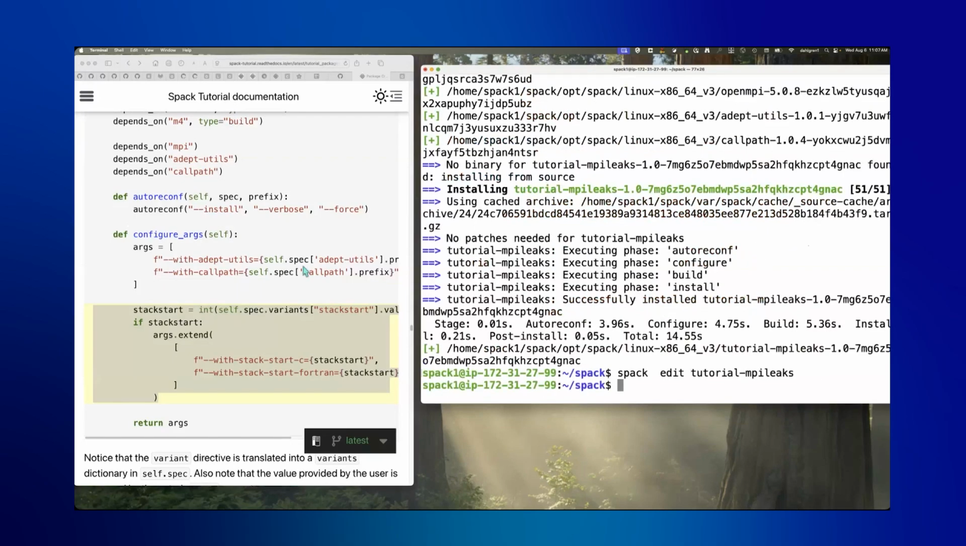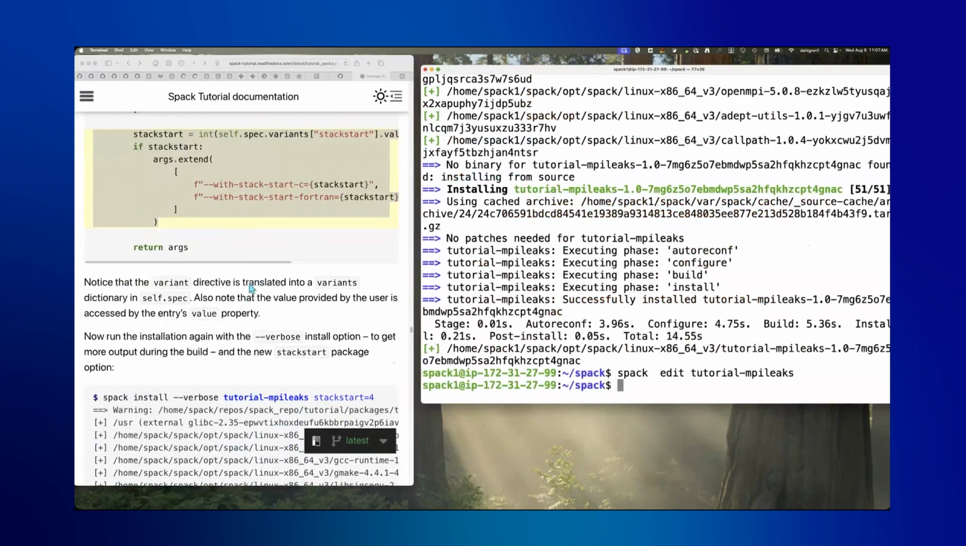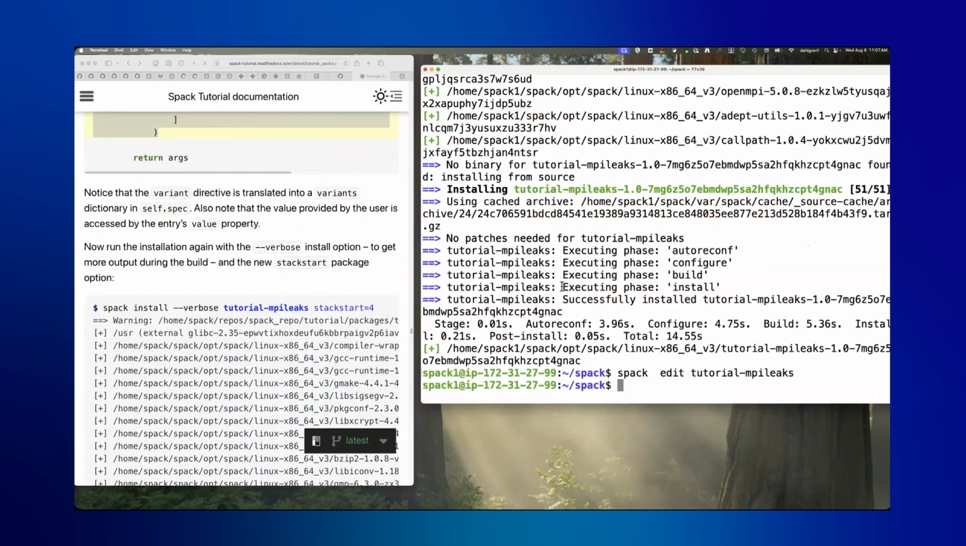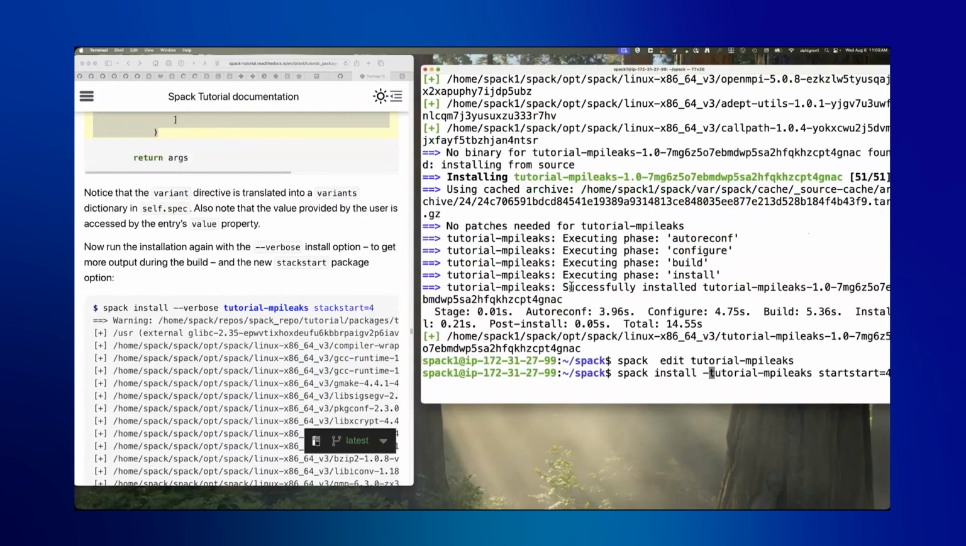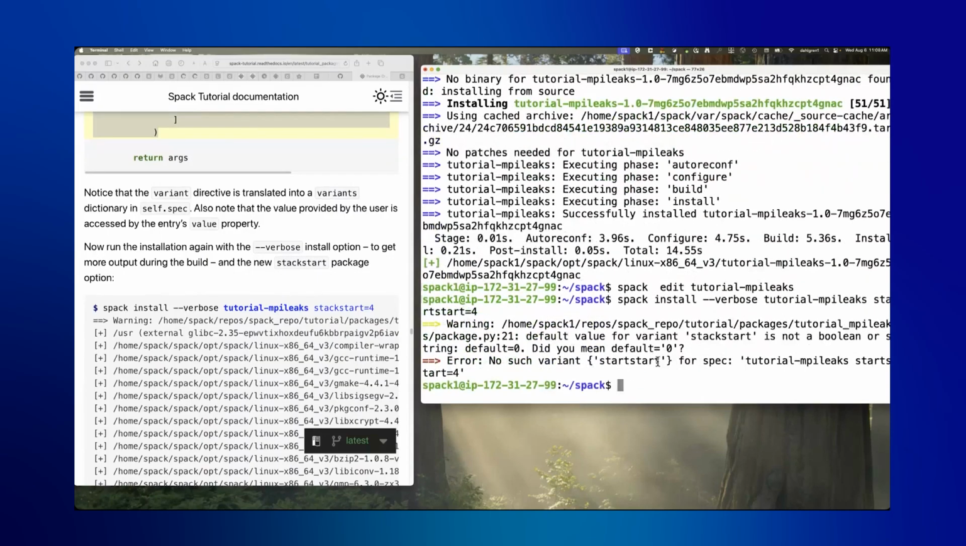Okay, so save that off. Let's run the installation again, but let's give a stack start option, and we're going to add verbose. So let's do a verbose installation and provide that variant option.